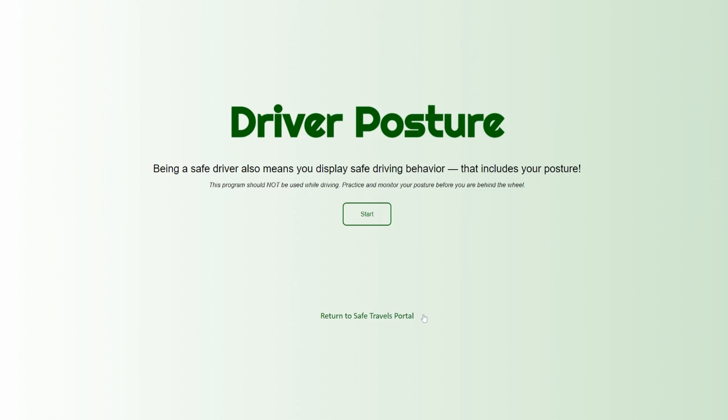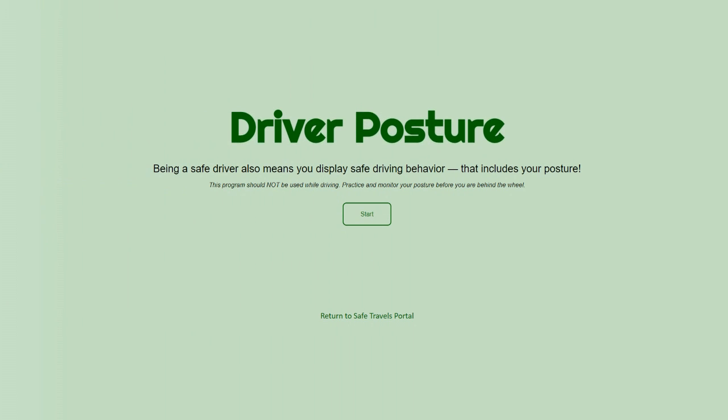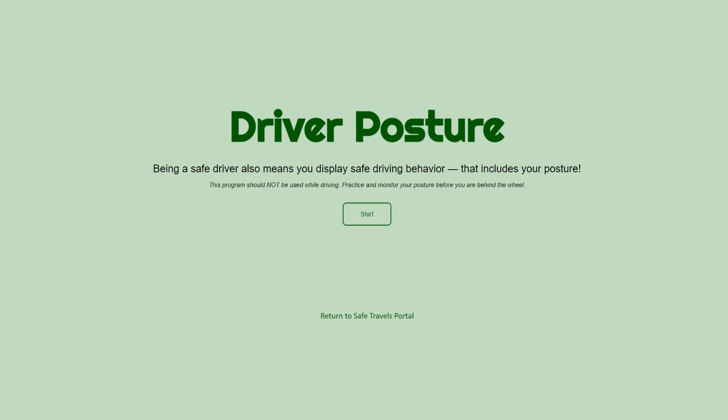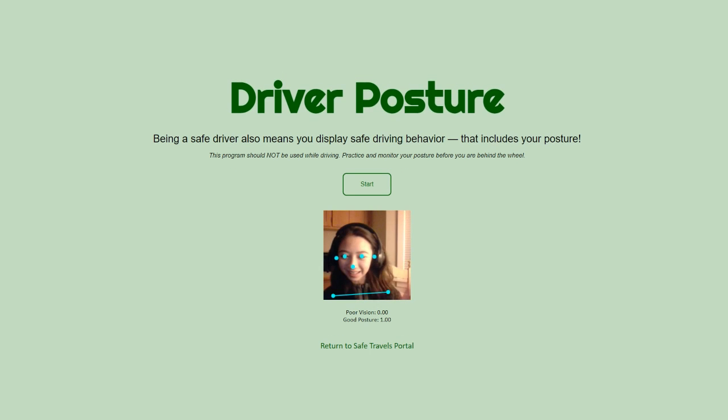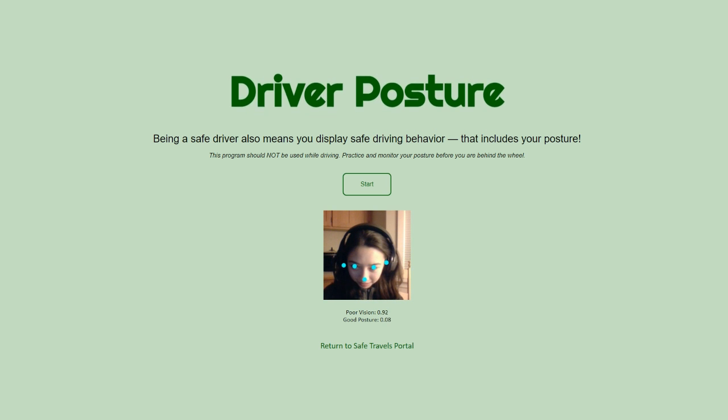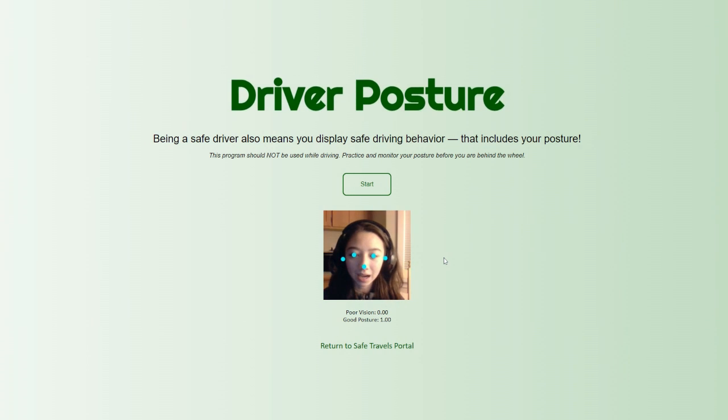From here, I also have the driver posture model. You shouldn't really be using this while you're driving. You shouldn't be using any devices while you're driving. But this is here for people who are practicing before they start driving to make sure that their posture is acceptable. So if you click start, it'll activate your camera and hello. And you can see right now my posture is good, but if I move my head down and I'm doing this, my poor vision goes to 1 or 100%. So that is how that works.